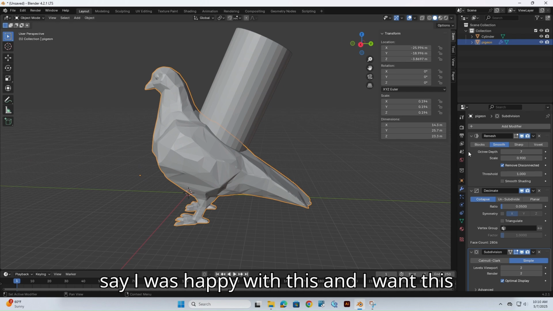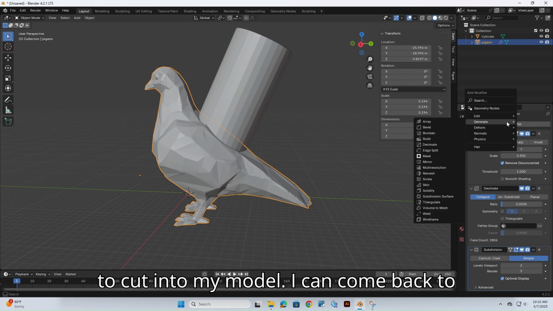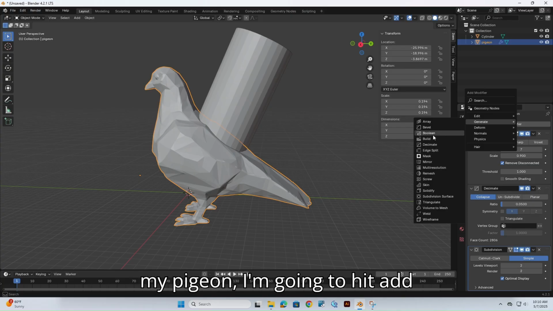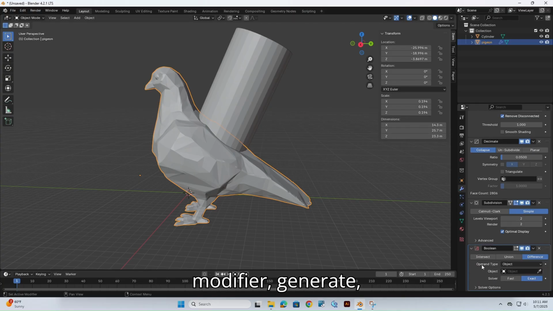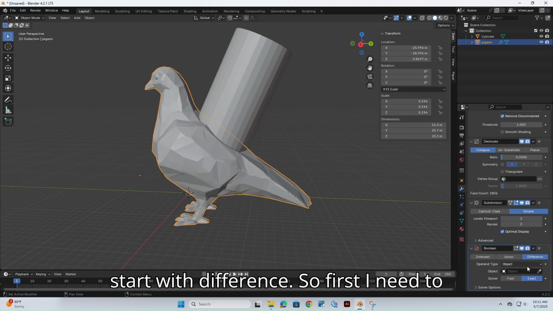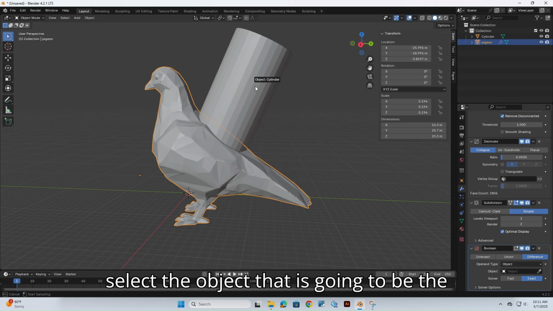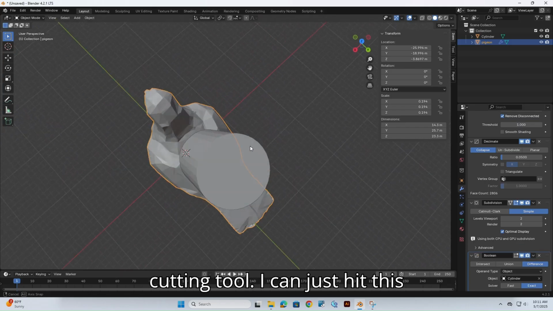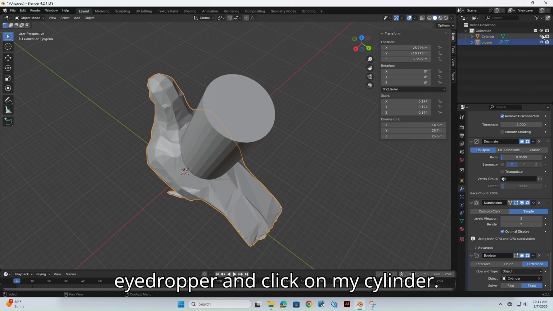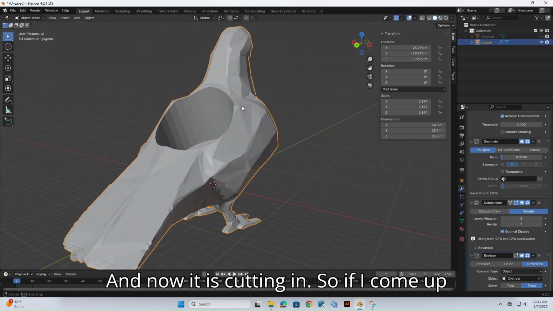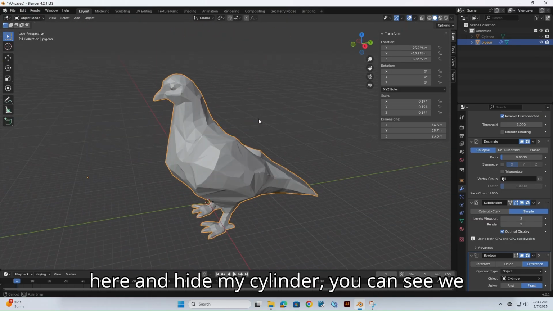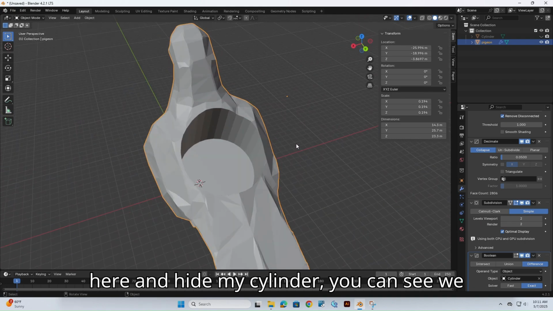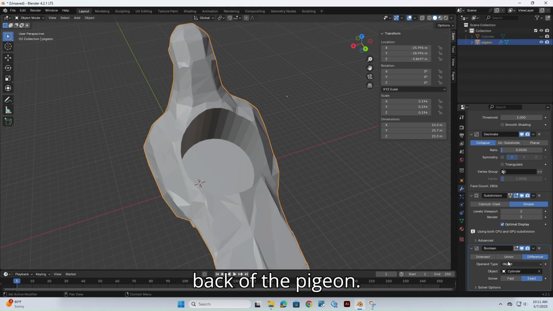Okay, let's say I was happy with this and I want this to cut into my model. I can come back to my pigeon. I'm going to hit add modifier, generate, Boolean. So Boolean, we have three options: difference, union, and intersect. Let's start with difference. So first I need to select the object that is going to be the cutting tool. I can just hit this eyedropper and click on my cylinder. And now it is cutting in. So if I come up here and hide my cylinder, you can see we now have the cylinder cutting into the back of the pigeon.